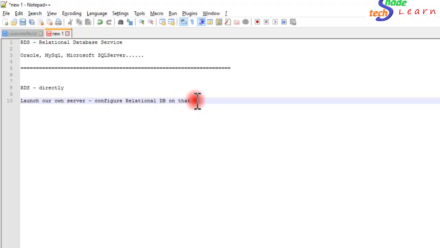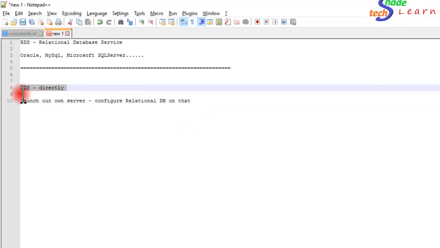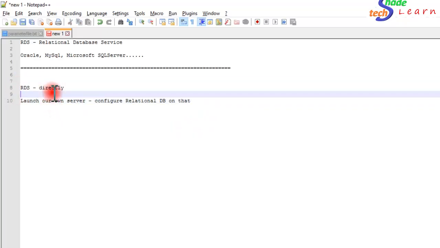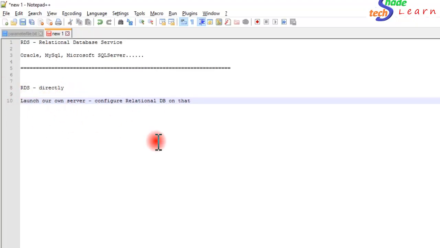Again, if you configure your own server, you will require more manpower. This is not the case with RDS, so the overhead is very little if you use RDS. This is one of the differences. In this tutorial, we will basically be just touching upon how to create an RDS instance, and how to create a table in DynamoDB.